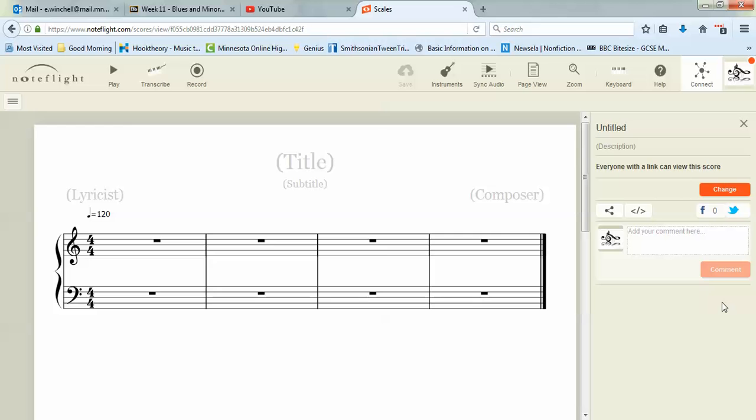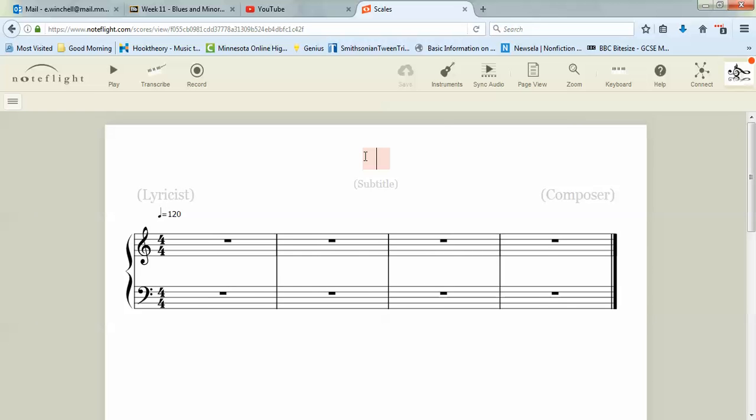Make sure that I hit save. So now it says everyone with a link can view the score. That way when you submit your assignment, I'm able to see it. I'm going to give the song a title that says something about scales in it, and then I'm going to put my name in the composer area.